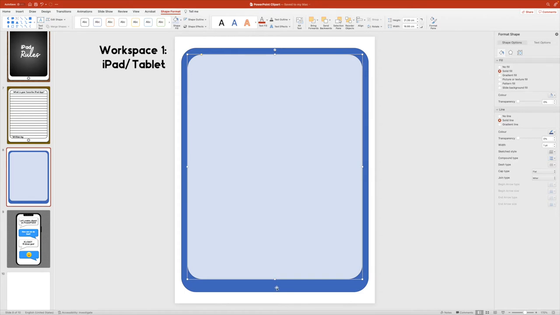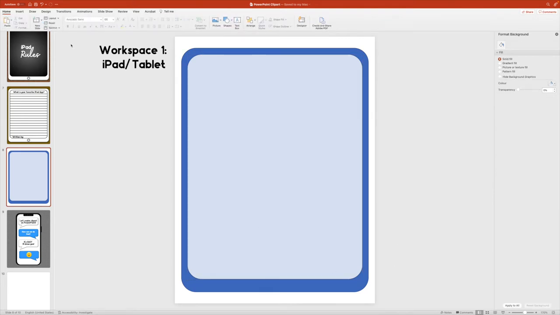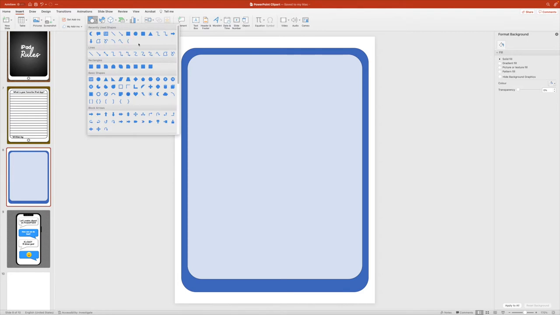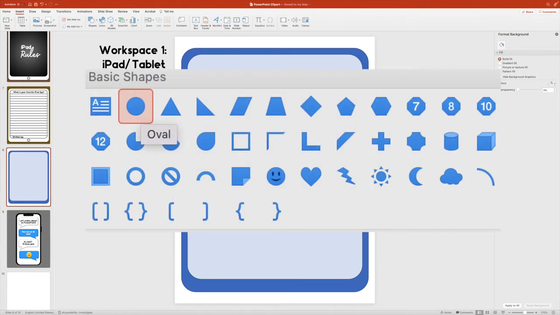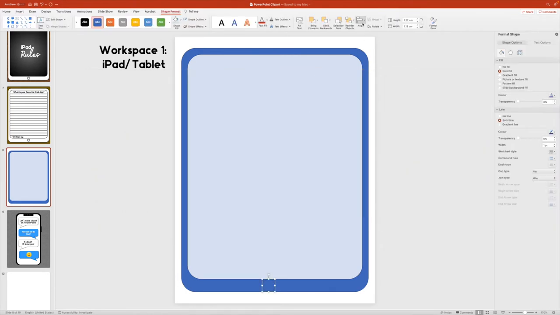Some of them obviously have not got the circle button anymore. Depends what kind of iPad that you're trying to create. So anyway, I'm just going to lift that up a bit. Then I'm just going to go to insert. I'm just going to go back to shapes, and I'm going to select the circle, which is actually called the oval in the basic shapes. So I'm just going to draw a little circle here, and I'm just going to go to align.